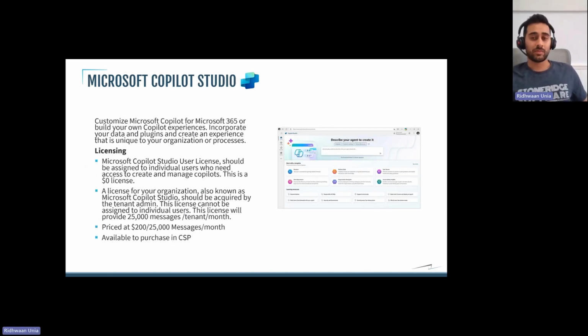So this is where it gets super interesting. You can customize your Microsoft Copilot for Microsoft 365, or you can build your own Copilot experience. You can use your own data, your own applications, and create your very own personalized Copilot.